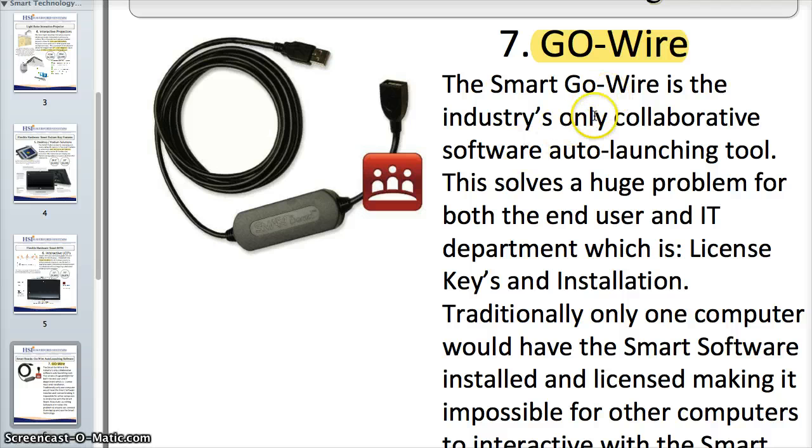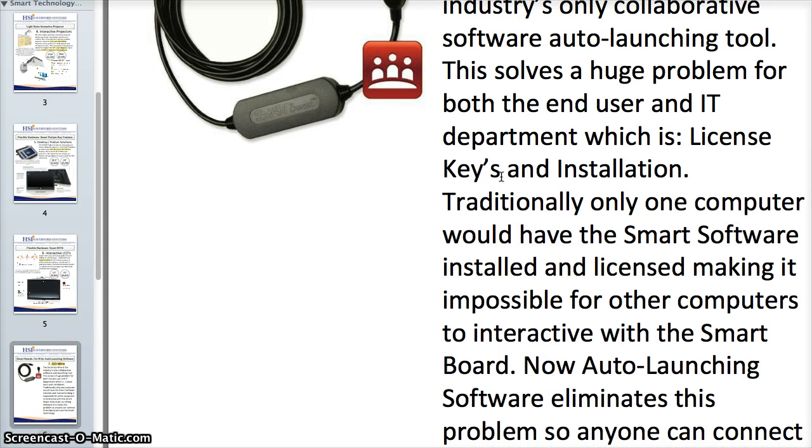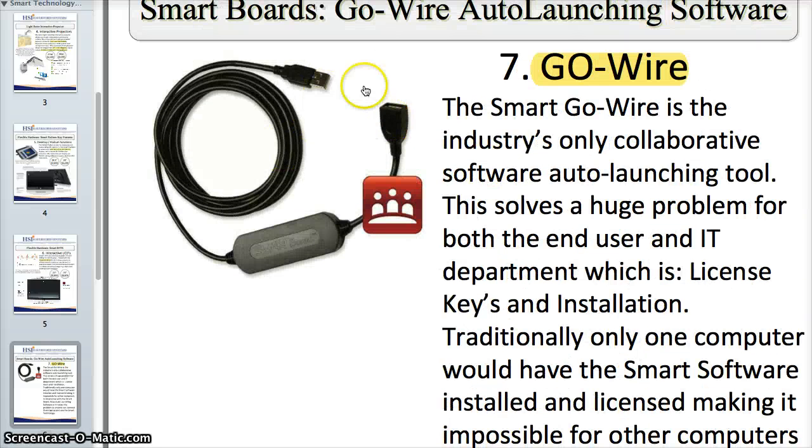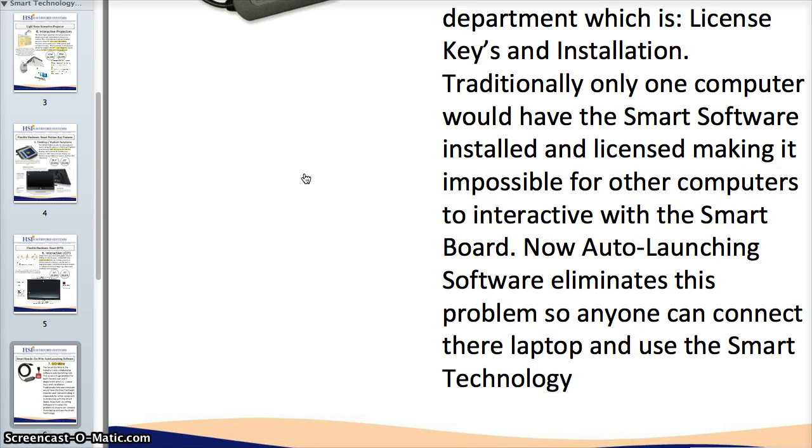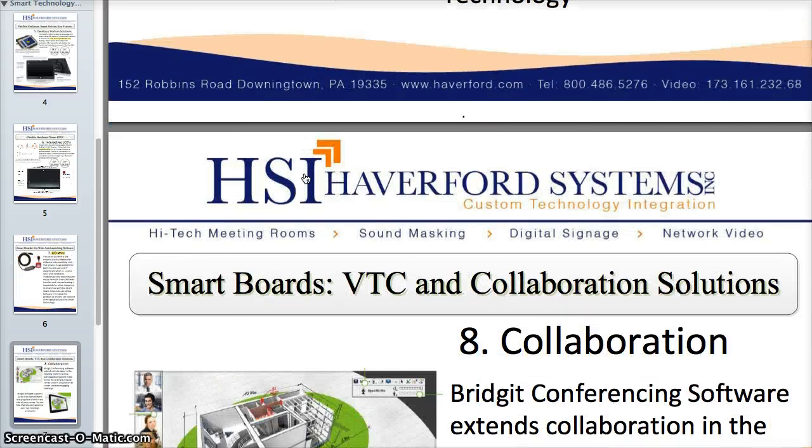The Go Wire is the industry's only collaborative software auto-launching tool. It solves a huge problem for both the end user and the IT department. One of the other big problems in the LCD market is license keys. A lot of times you only get 1 or 2 licenses for the software. So if you have multiple users using the touch-enabled LCD, that can be a problem. With the auto-launching SmartGo software, anyone who plugs in has the software auto-launch, and then when they unplug it, the software's gone. So it's just a temporary cache of the software that makes the interactive software much easier to implement for IT and end users.